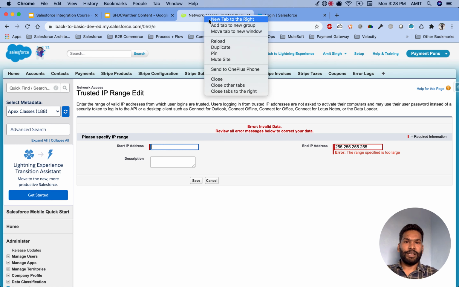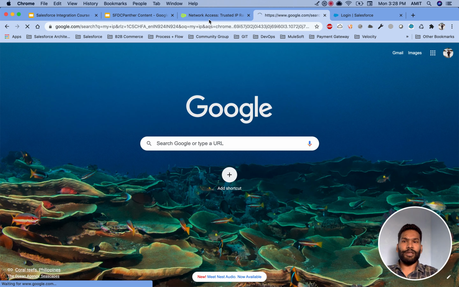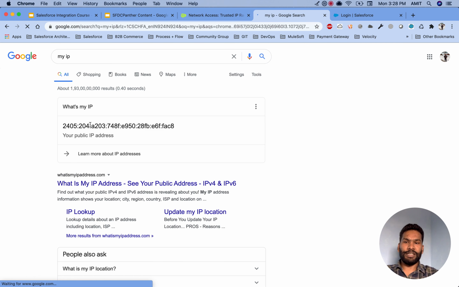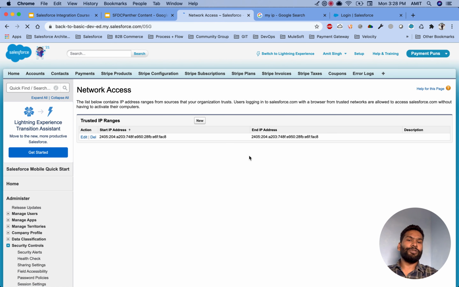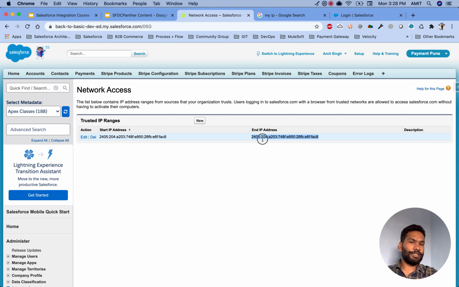Suppose I have some IP, I can say my IP over here. I have this IP range, right? I can just go ahead and add this IP range as a start and end. So what will happen? Next time when I log in using this IP address, I will not get a verification code. You might have noticed that whenever you try to log in to your Salesforce environment for the first time, you get a verification code in your registered email ID. Why are you getting that? Because you are trying to log in for the first time.